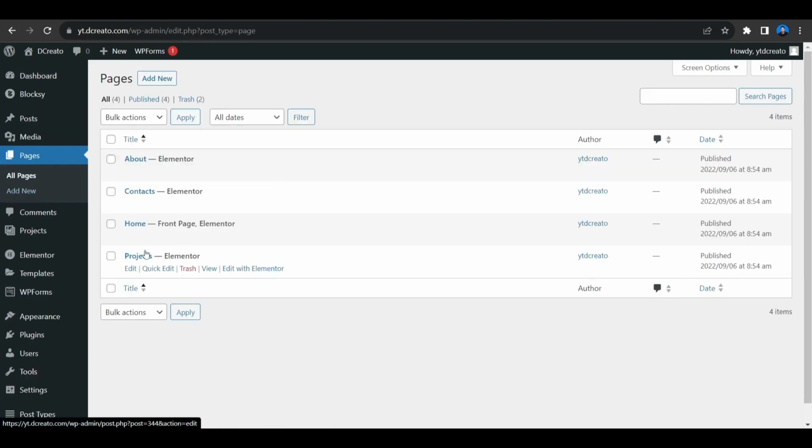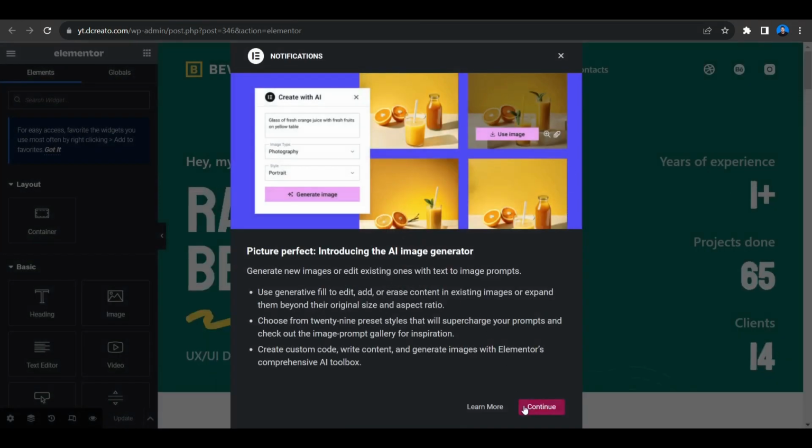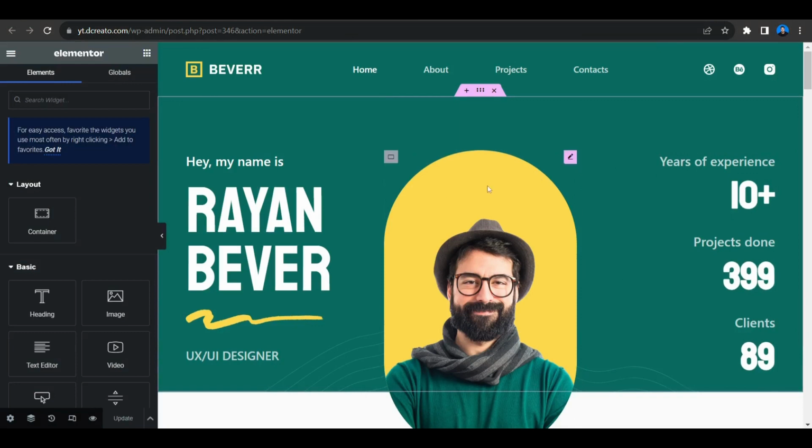You can see this home, projects, contacts, and everything. This is the home, you already see this. After setting the home page permalink, you can see this front page as the home page. So let me click on edit with Elementor. After the loading, the Elementor dashboard will come up. This pop-up will come, so click on this to continue, and here is your Elementor.